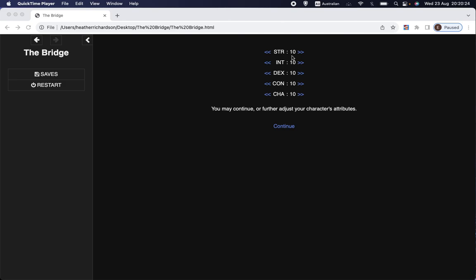So we see that when we start the program, we have these 5 attributes. They're meant to be strength, intelligence, dexterity, constitution, and charisma. Obviously, the names of the attributes don't particularly matter. And they're all set to 10 initially. And then it says you may continue or further adjust your character's attributes.